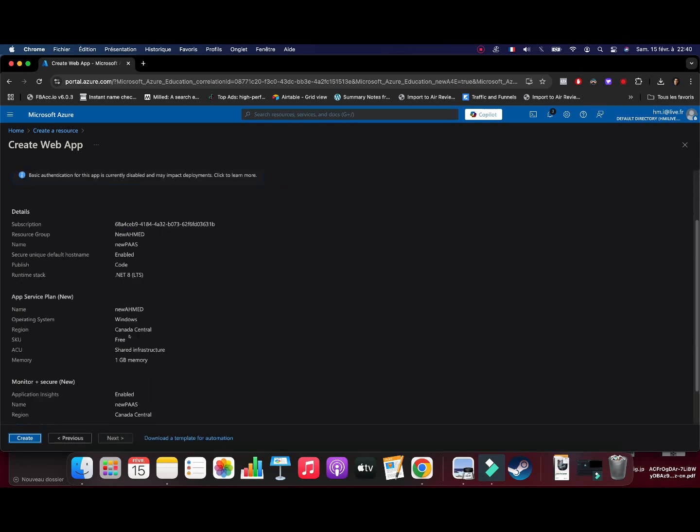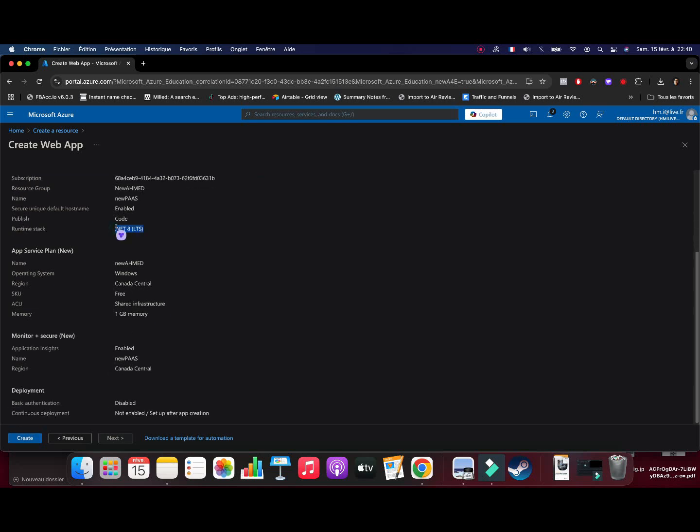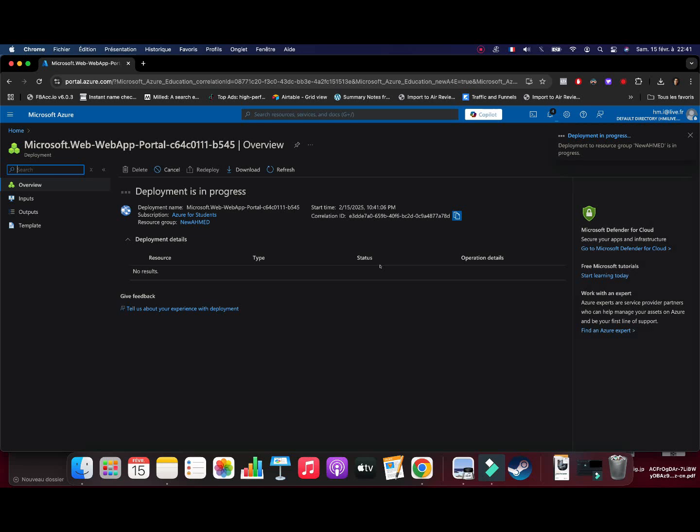We review our data: web app, free, .NET 8, name, resource group, and the region is Canada Central. Why do we choose Canada? Because we had a problem earlier when I chose Spain, because I couldn't do the service connector. So now we choose Canada because you can have a service connector with it. We wait for the deployment.